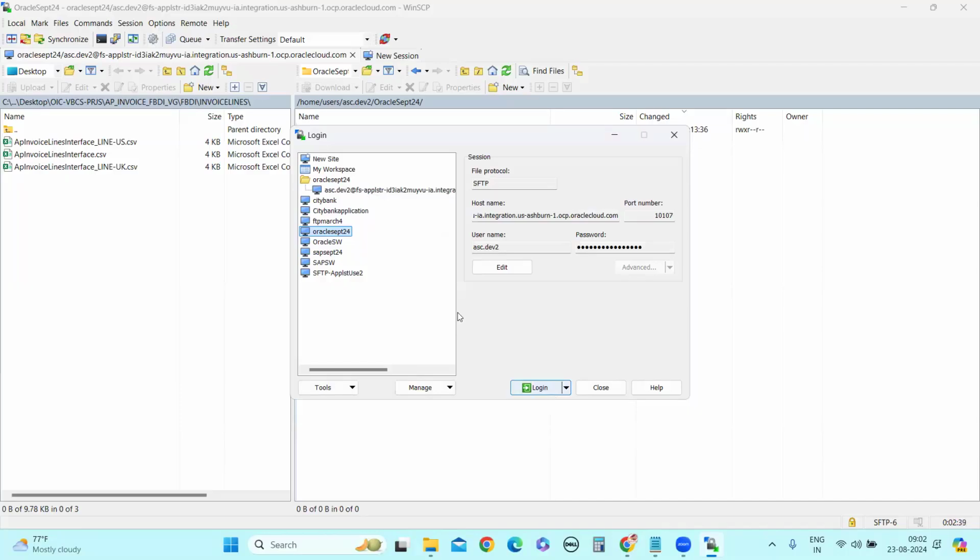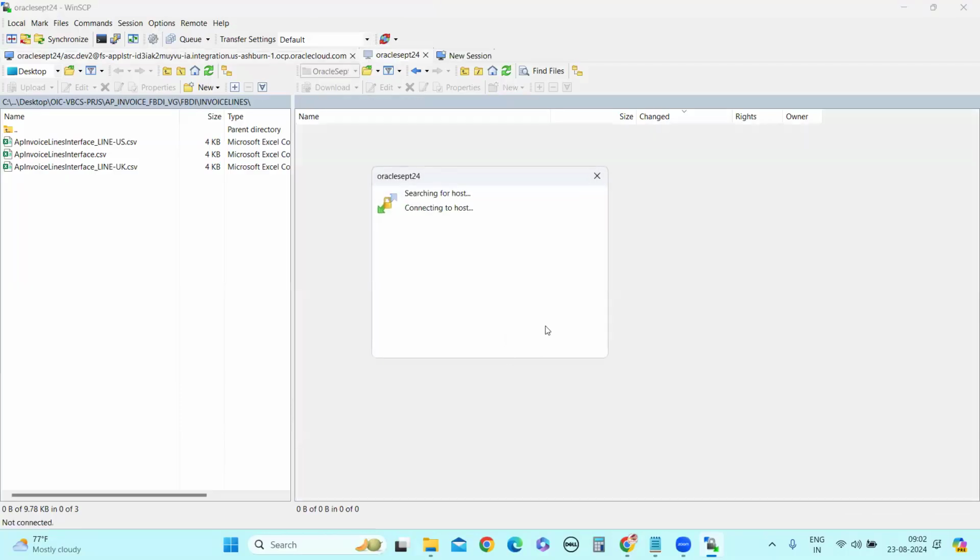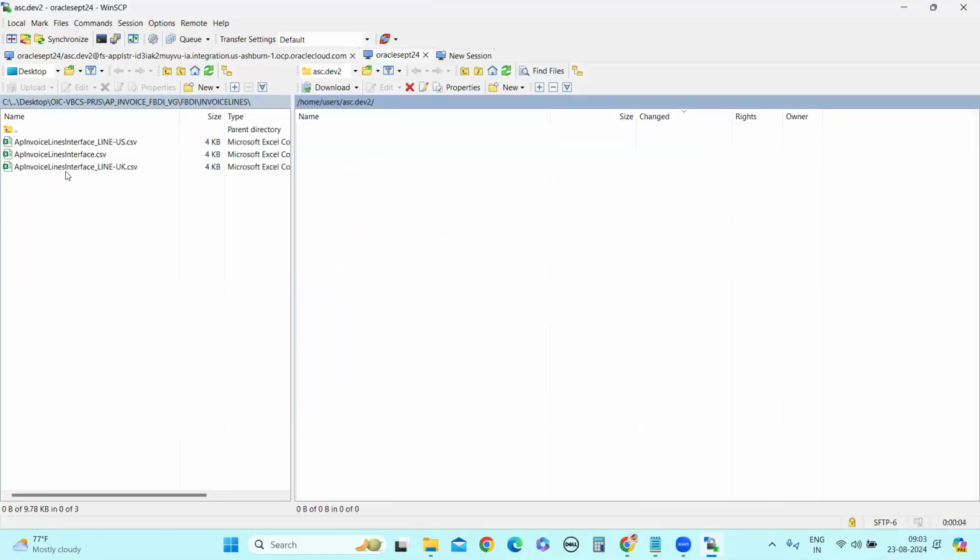Click on login. So in the Oracle SCP-24, I'm placing one file. Just as an example, I'm placing one file here. You can take any file, guys. I'm taking this file. Place this file here.